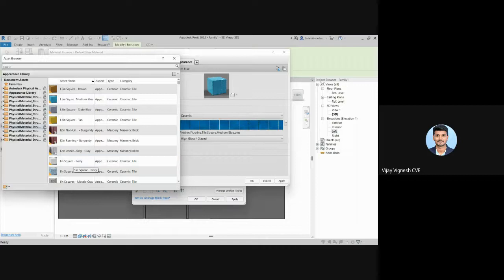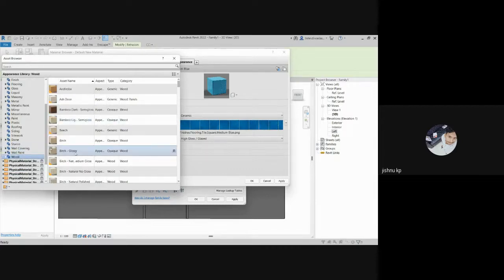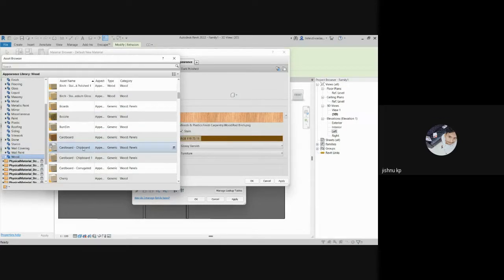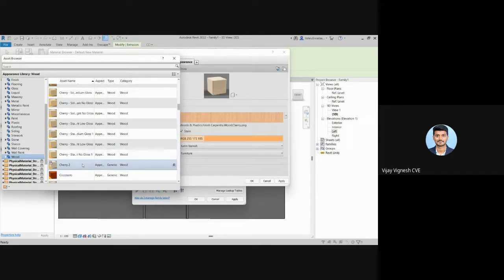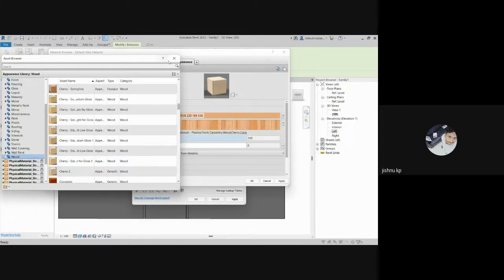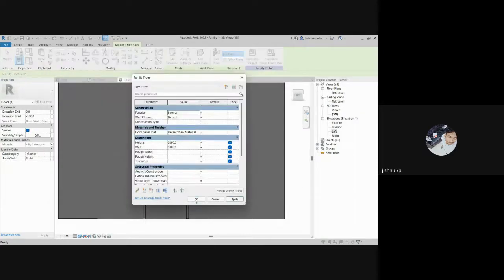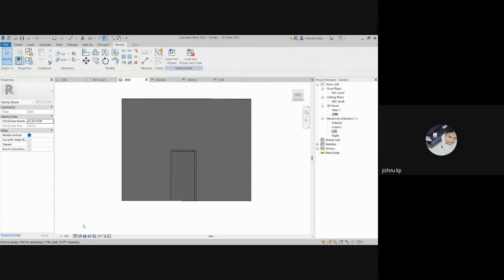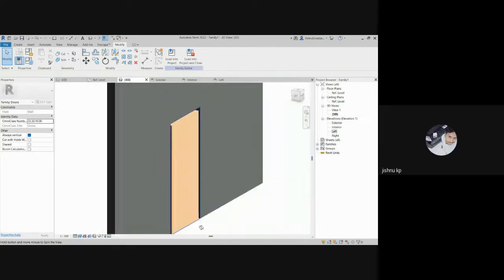There we can find the library, and you can change the material. I'm clicking on the good material. I'm changing this. I'm taking this cherry material, cherry 2, and apply. You can see that our door material has been changed. This is our door.